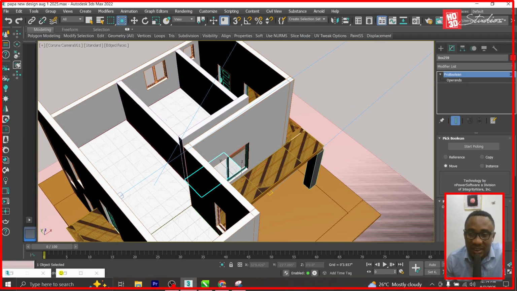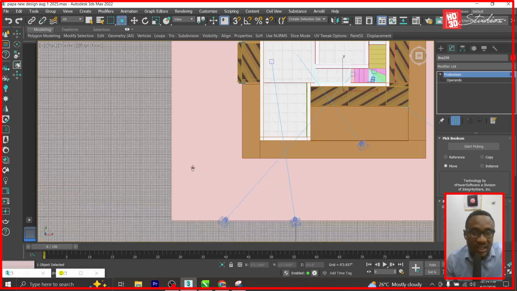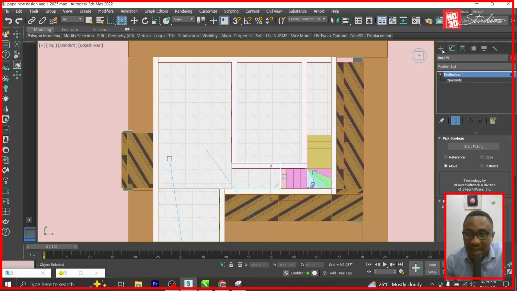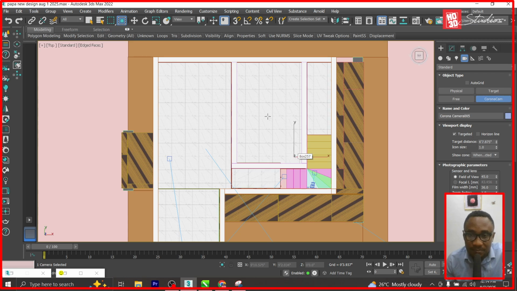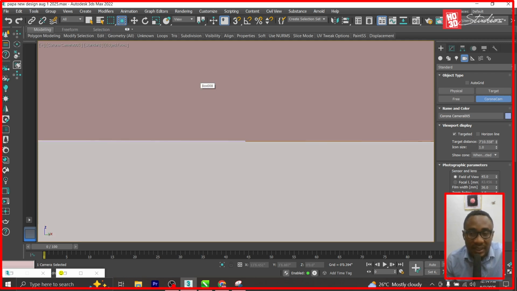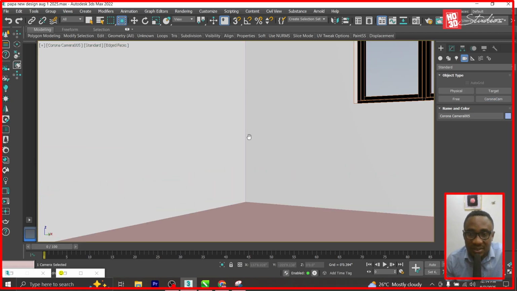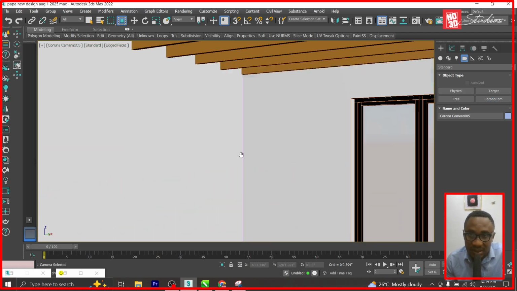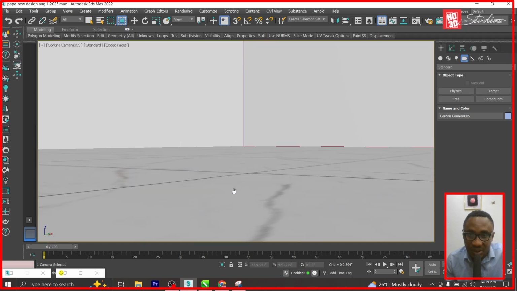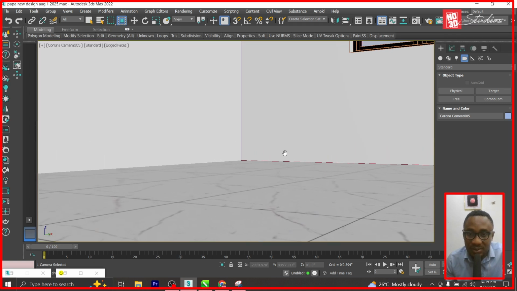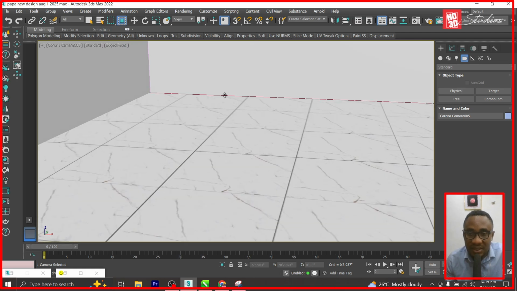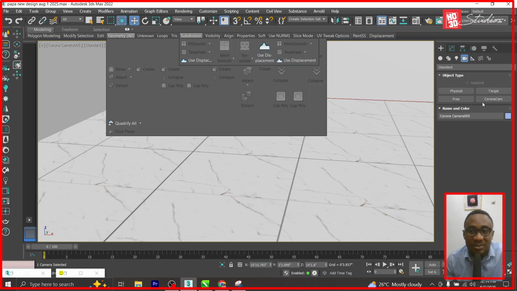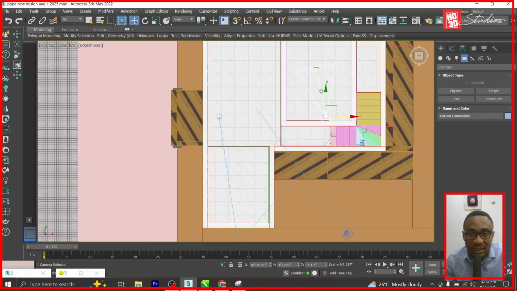Let me just go into the house. Let me create another camera somewhere here. And then go into the house. This is the ground floor. We're going up above the floor joist. Yes. So I'm still going to fine tune it. You can see that's the ceramics, but let me see if I can change.